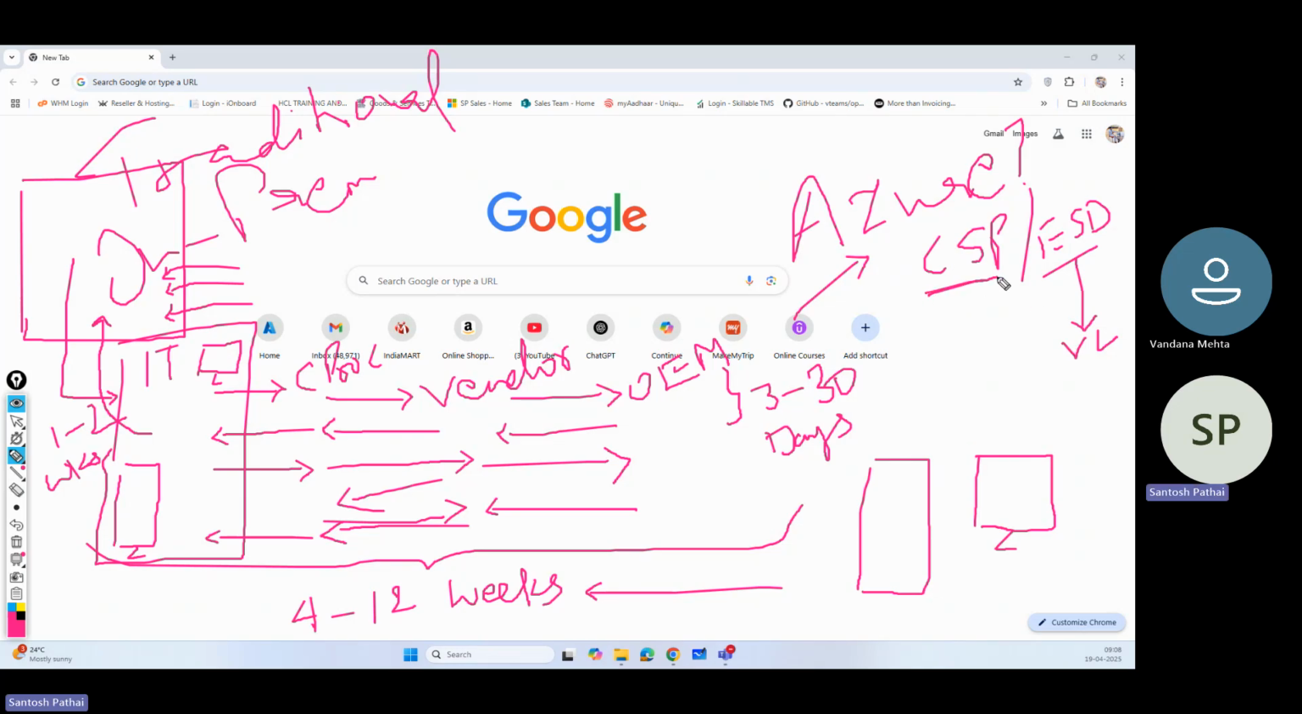And in the CSP model, again, there are two mechanisms. The customer can buy directly from Microsoft, or they can go with the partner model. They can go to the partner and request pricing, the partner will share the pricing, and the services will be provisioned in the next 24 hours.